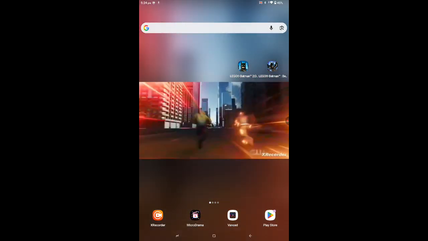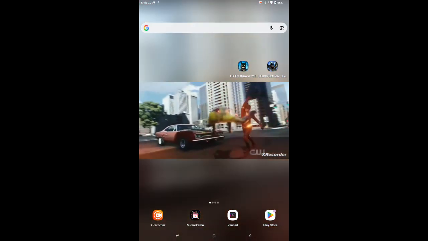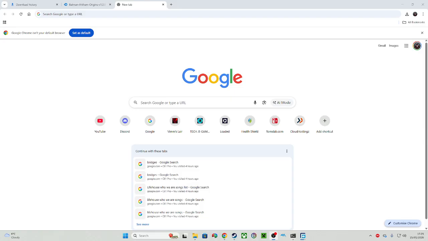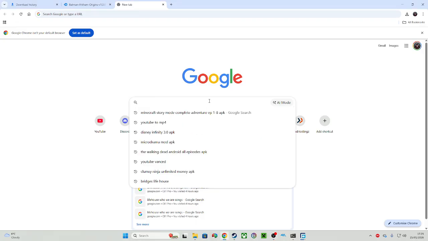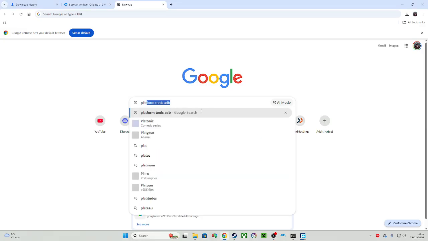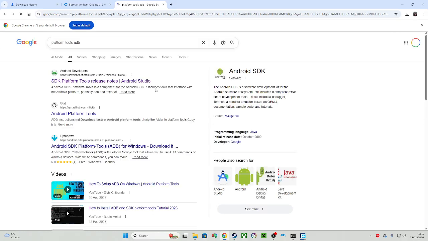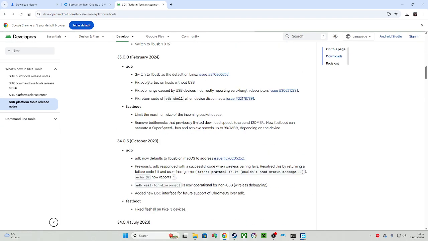All you need to do after this is go on your PC, and I will show you what to do next. Alright guys, when you're back at your PC, I would like you to go to your Chrome web browser. What you want to do is type in Platform Tools ADB. Go on the first link, Android Developers, and once the website has loaded, scroll down.